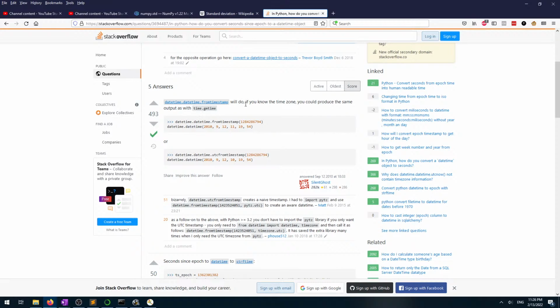Date time from timestamp will do. If you know the time zone, you could produce the same output as with time.gmtime. Interesting. From timestamp. Okay. I guess the first option is what I want because it'll automatically use my current time zone.